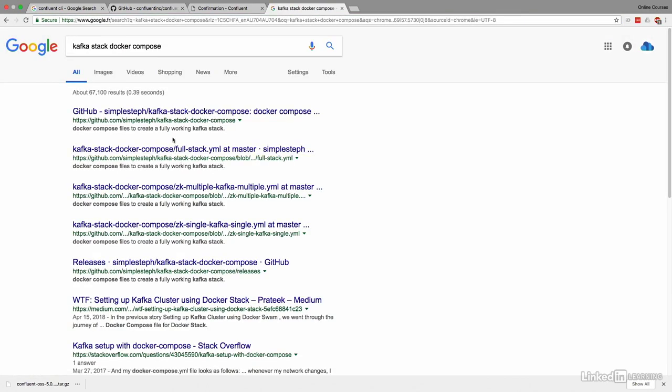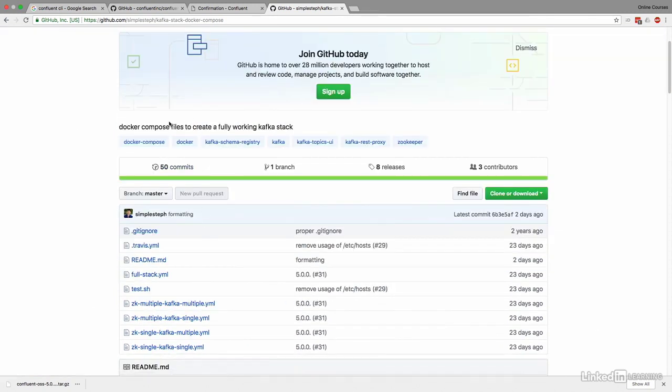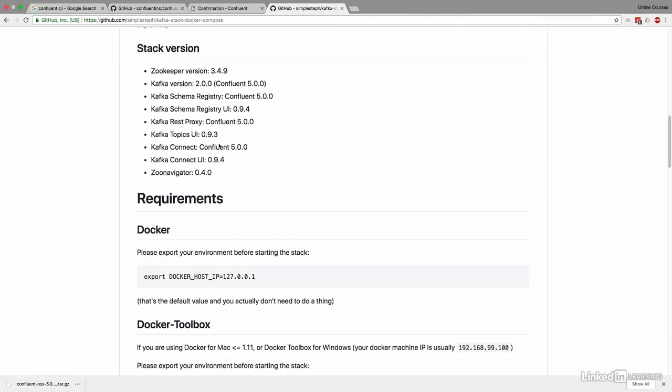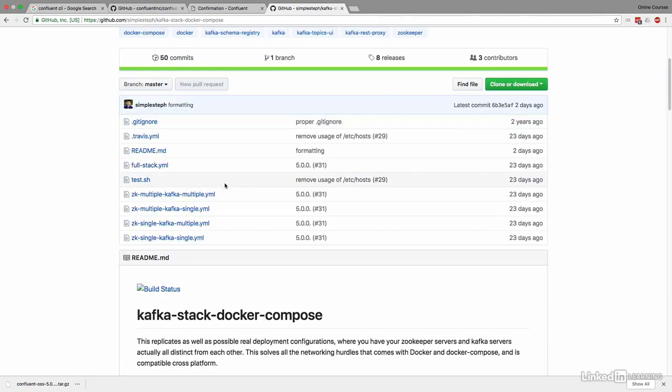Now, the project I'm going to search for is called Kafka Stack Docker Compose. So you go on Google and type Kafka Stack Docker Compose, and as you can see, the first link on GitHub is my link. This is my project, so Simple Steph is me, and this is the Kafka Stack Docker Compose. This project basically allows you to create a fully working Kafka stack. So I invite you to check out the README and to read everything in there because it's quite important for you to understand what is happening in there. But I will just show you quickly how to make it work for your use case.